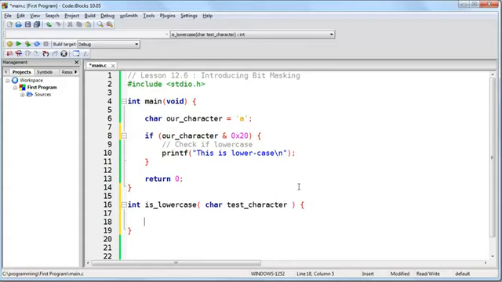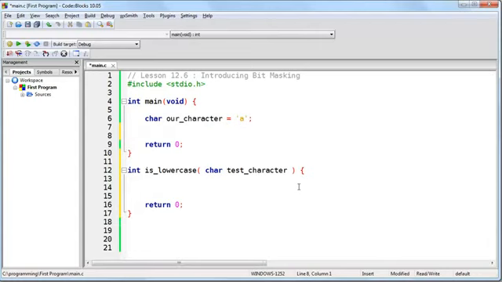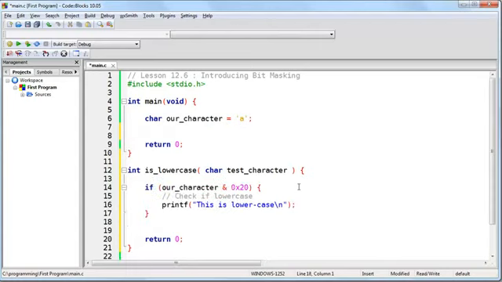Now we want this function to return a 1 if the character is lowercase. Otherwise we want it to return a 0. So we'll go ahead and put our return 0 at the bottom of the function. And now we can go ahead and just move our if statement, because we've already written the code. We just need to remember that we're not calling it our character, we're calling it test character, so we can change that. And instead of printing anything, we're just going to return a 1.